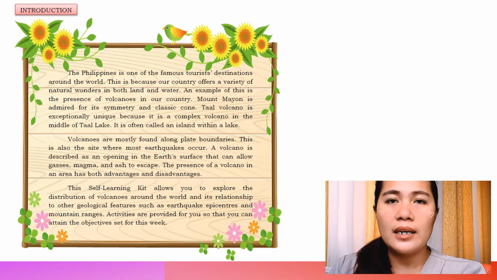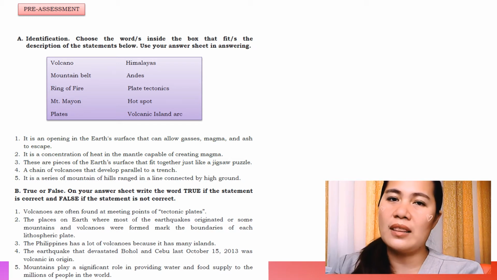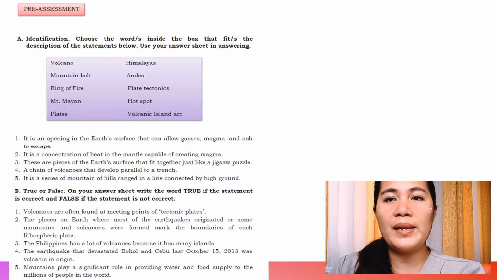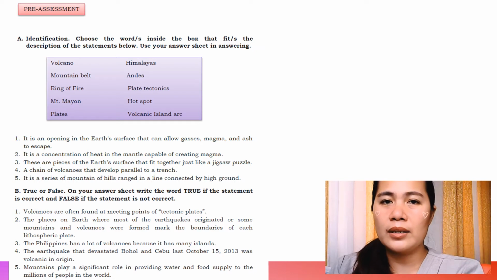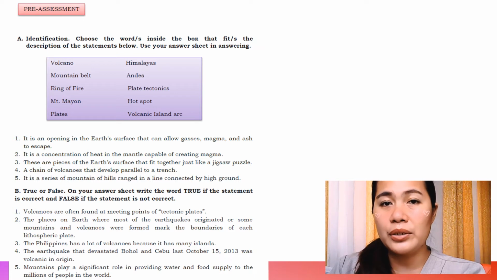So the module begins with you answering a 10-item pre-test. It has two parts. Part 1 is identification. There are words inside the box, and those words are the answers to the sentences that follow. So you just simply have to decide what is the word being described in the sentence. That's 5 items. Part 2, or letter B of the pretest, is true or false. There are 5 sentences that you need to read, and you need to decide whether that sentence is correct or true, or that sentence is incorrect or false.